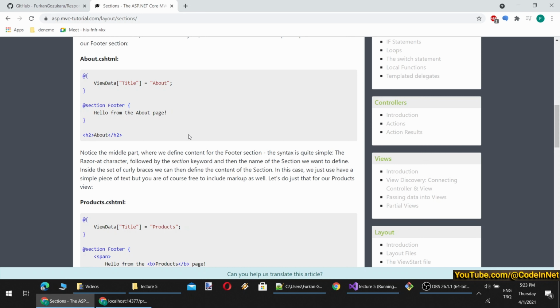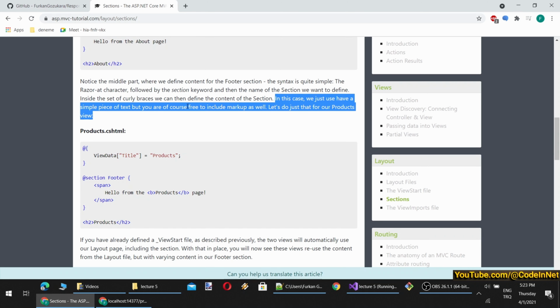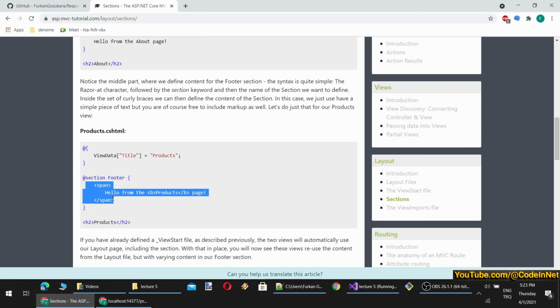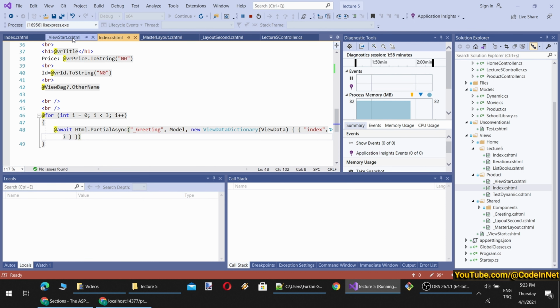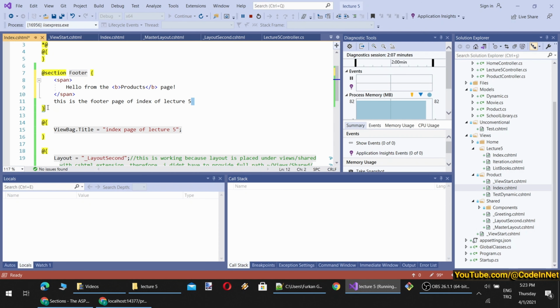Inside the set of curly braces we can then define the content of the section. In this case, we just have a simple piece of text, but you are of course free to include markup as well. Let's do just that for our products view. Okay, so you can also set styling like this. It totally works. For example, let's do it in the index of our lecture 5 like this.